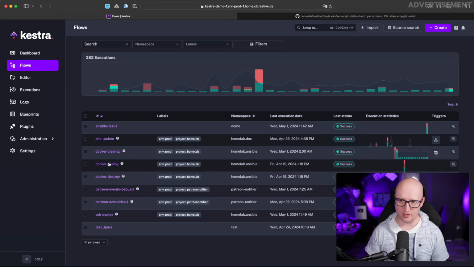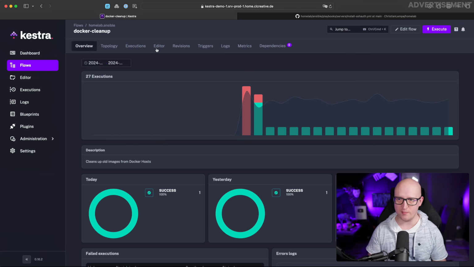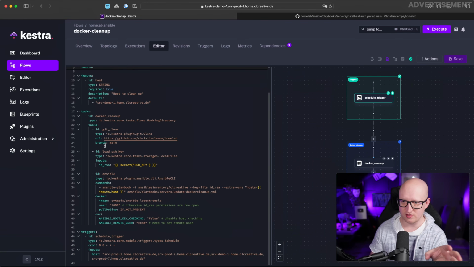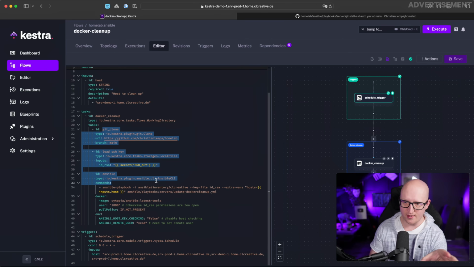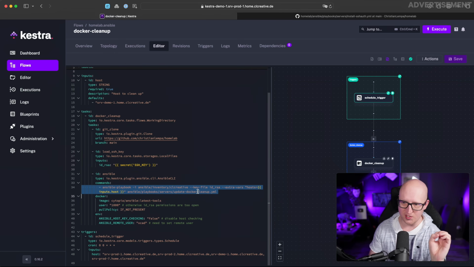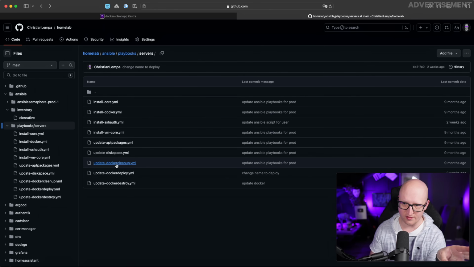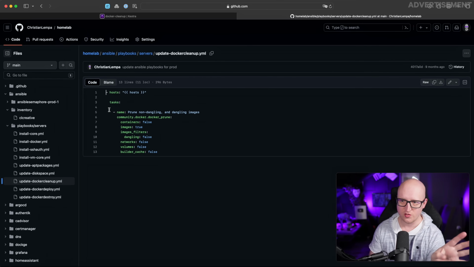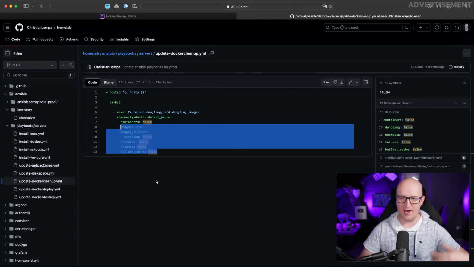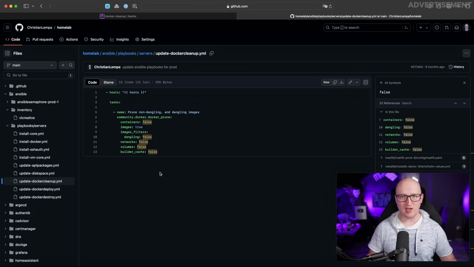I also added a couple of other workflows here, for example, to deploy a new Docker container and clean up my old Docker images. So this cleanup process will just take an input variable to define the host where it needs to clean up the images, and then execute this Ansible playbook here, the update docker cleanup. If we go back to my Git repository, you can see it here, docker cleanup. That will just prune all the non-dangling and dangling images, so images that are not used by active containers. This makes sure that when I regularly update my Docker images, those older images don't remain on the disk. And this command is cleaning that up from time to time.